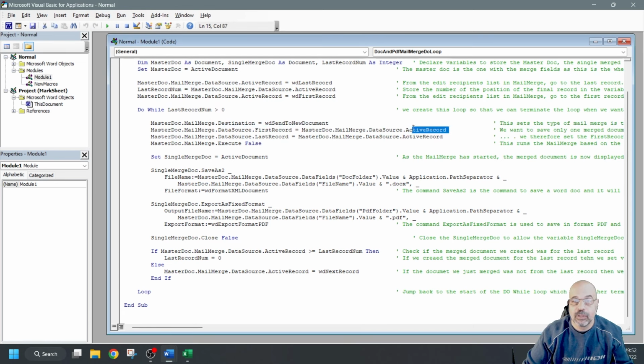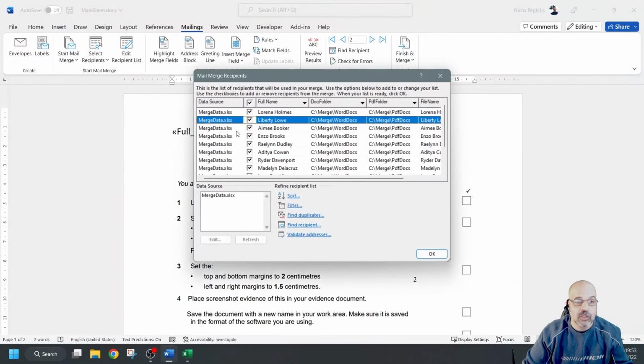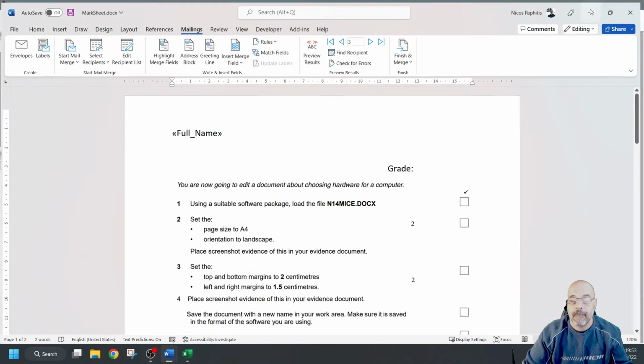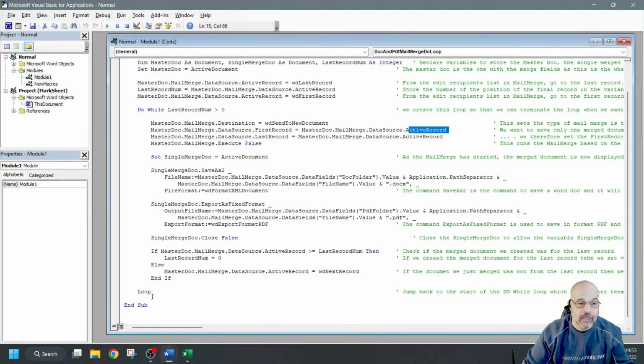Okay, the active record is number 2. So it's going to go from 2 to 2, save it as a Word, save it as a PDF. It's going to check, is the active record equal to or bigger than last record number? No, it's not. 2 is not bigger or equal to 12. So it's going to go here, next record. Next record means it's going to go to this one, number 3. It goes to number 3, it checks, loop, is the last record number bigger than 0? Yes, it is because it's still 12. It's going to keep doing this until it gets to the last one.